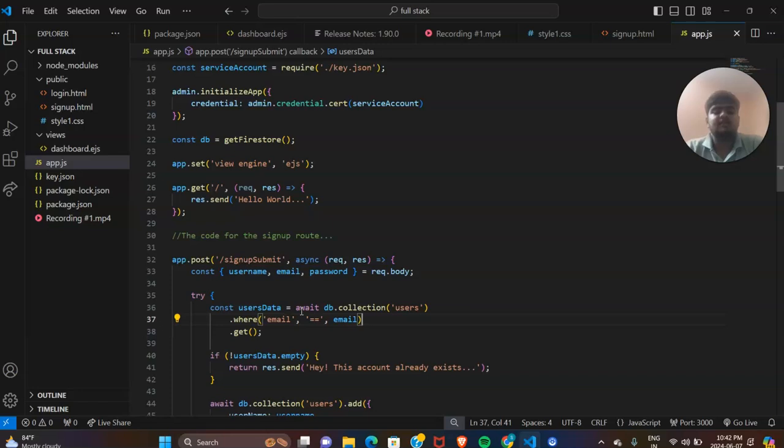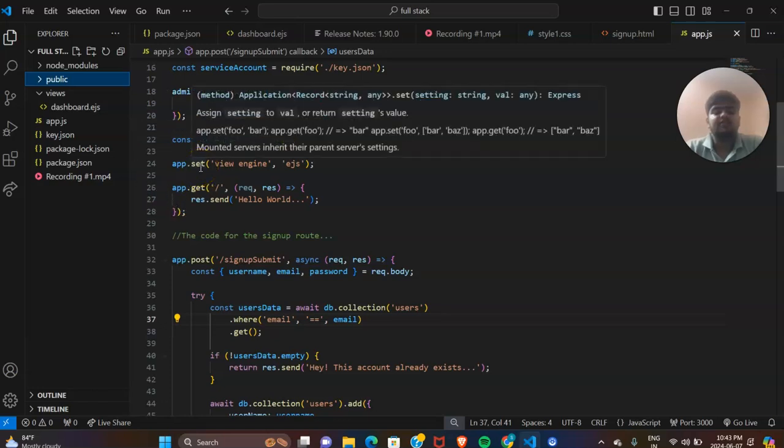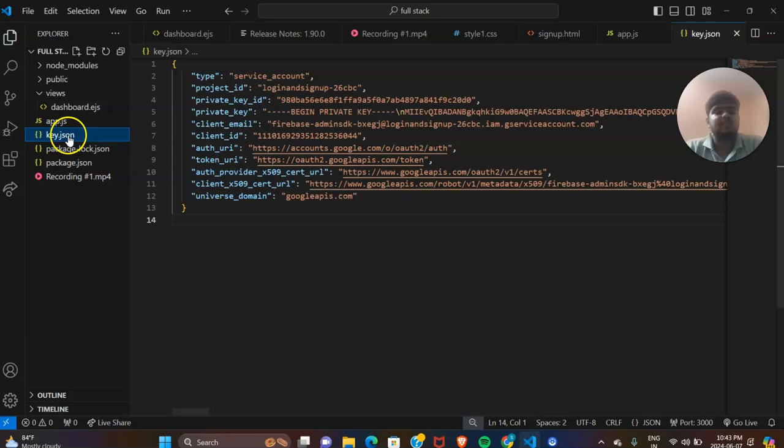After that, the code sets up a directory called public. Here you can see the public directory to serve static files like HTML, CSS, and JavaScript. This means users can access these files directly from their browsers. And Firebase is configured using a service account key file, like here you can see the file name is key.json, and this allows the app to connect to the Firebase services securely. After that, the templating engine EJS is set up. The engine helps generate HTML pages dynamically based on templates and data.